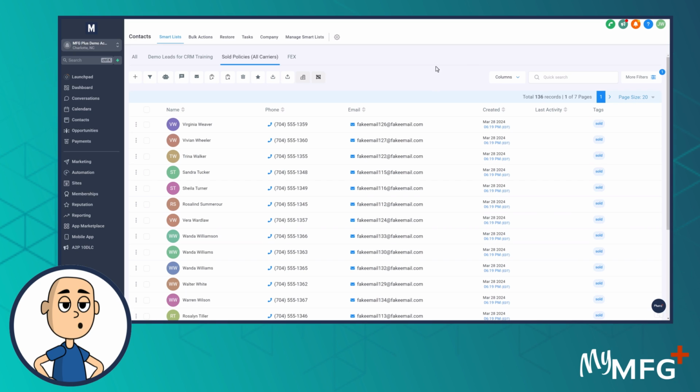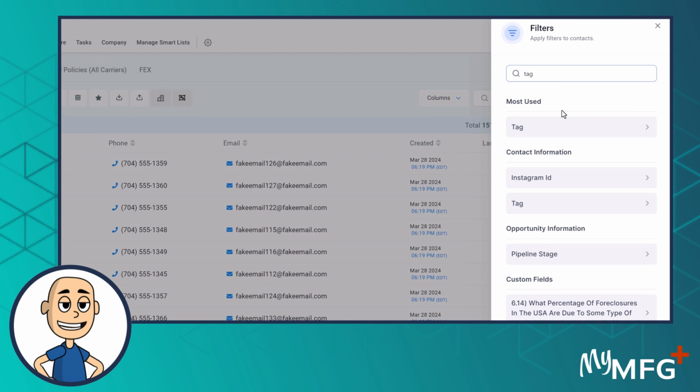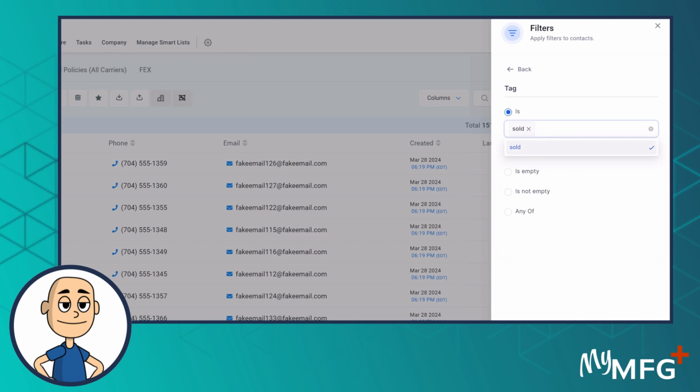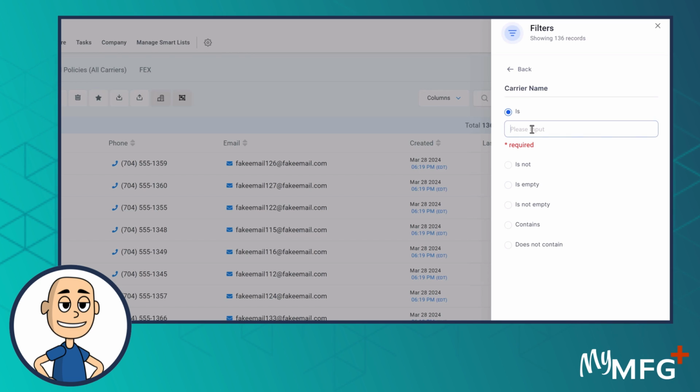Let's get a little bit more detailed though. I'm going to go back to all, and I'm going to create a different filter for this. The first filter I'm going to do is the tag again, and tag is sold. Click apply. Then I also want to add a second filter. The other filter is, let's say, the carrier name. So the carrier name, and let's just put Humana. And we're going to click apply.